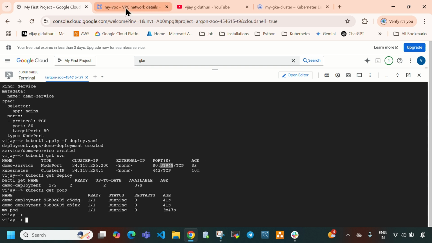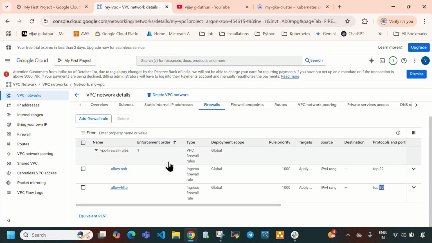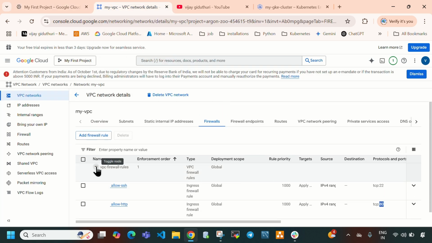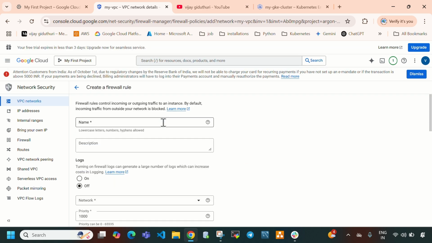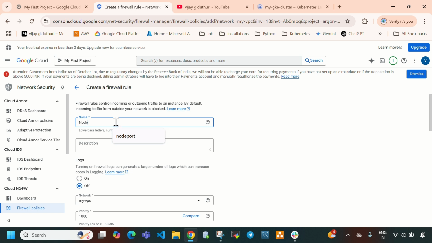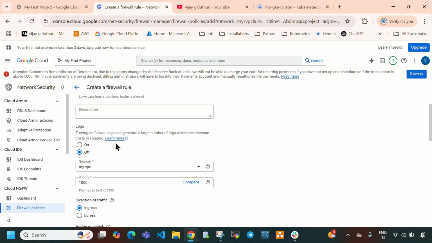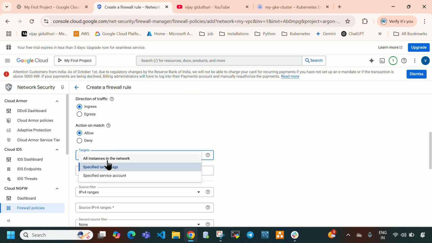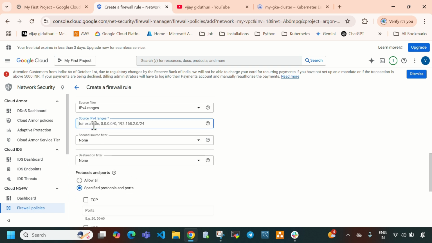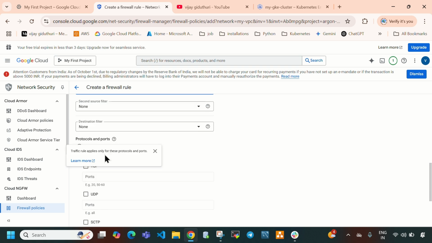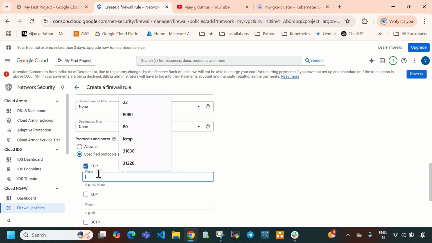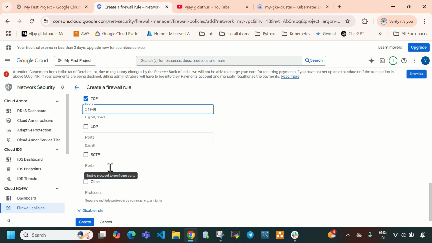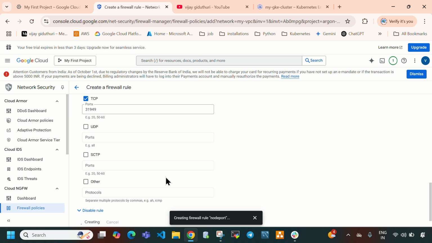Let me copy this node port and let me open firewalls, and we need to add this firewall rule. Okay. Add firewall rule, and let me provide a name like nodeport, and we are going to create it under my VPC, and now all instances in the network, and source IP range 0.0.0.0/0, now which is TCP and this port. Okay, so this is the node port. So let me try to create this.